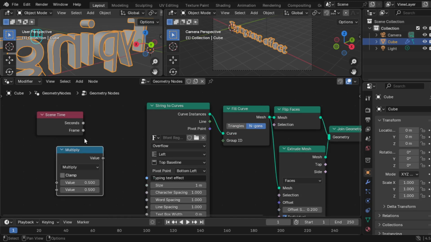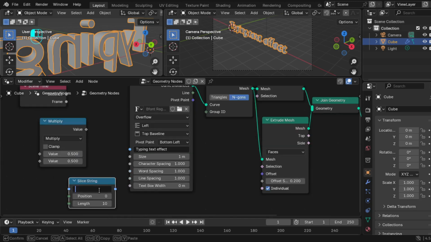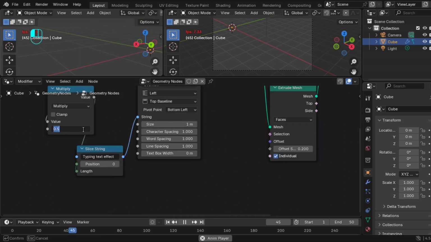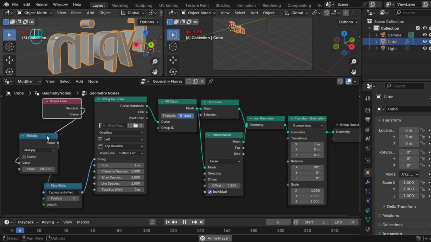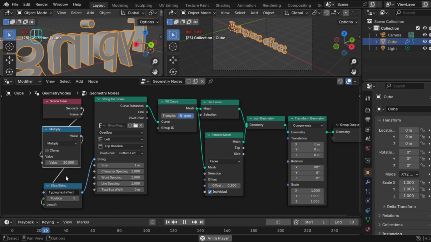For the dynamic typing effect, add scene time, multiply, and slice string nodes. A higher multiply value speeds up the typing. The slice string node determines how many characters appear at once, giving that realistic typing illusion.